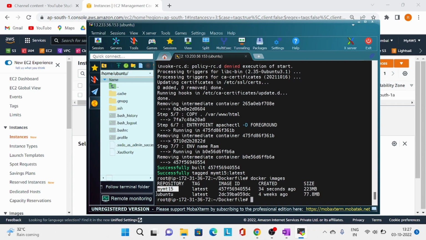This Ubuntu is the image that I have pulled from Docker Hub. I have given the FROM instruction in the Dockerfile, so that FROM instruction will pull this Ubuntu base image from the Docker Hub. So these are my images in my local repository. Now I want to run this custom image, mymt15.